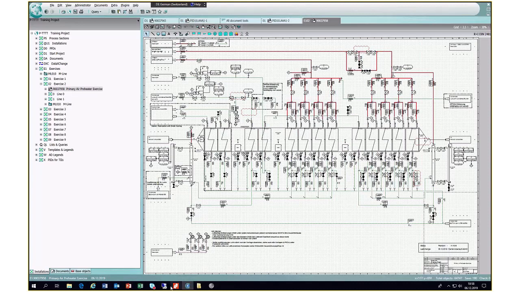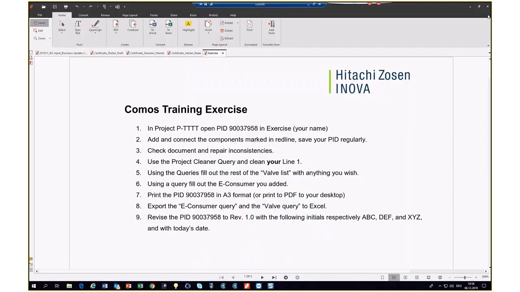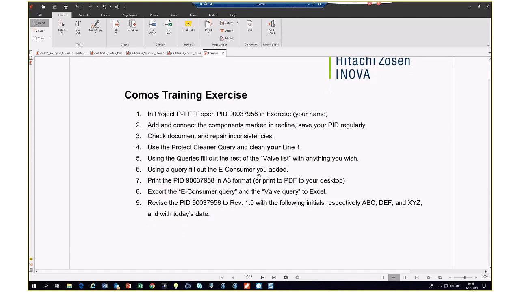Okay, so now if we go back again, here we go. Okay, so check the document, and then the cleaner query. Oh yeah, I don't think I ever showed the cleaner query, did I? I better do that.